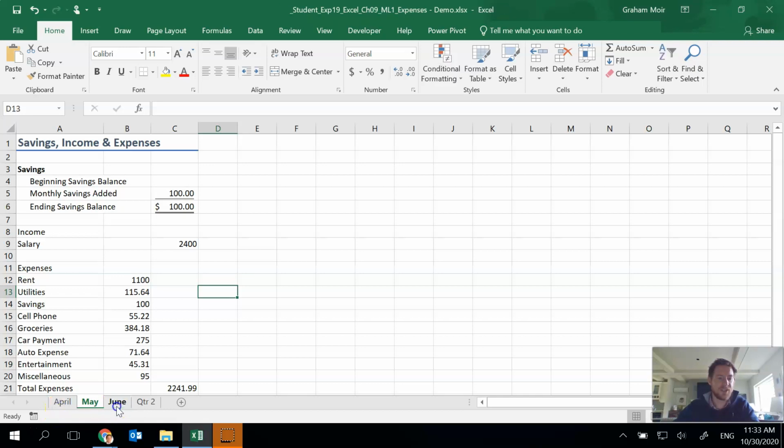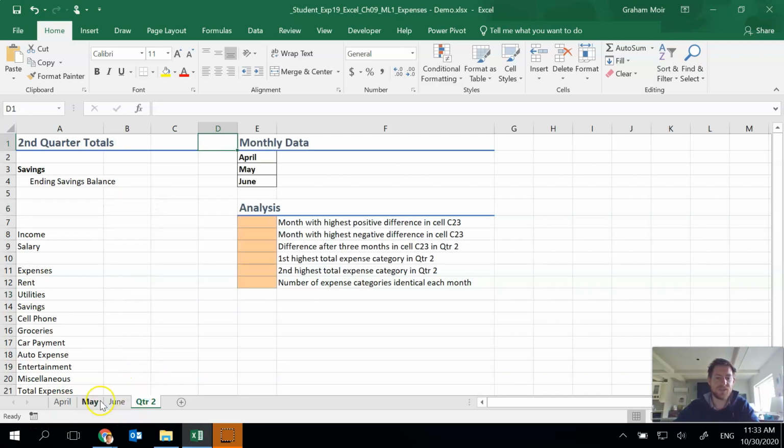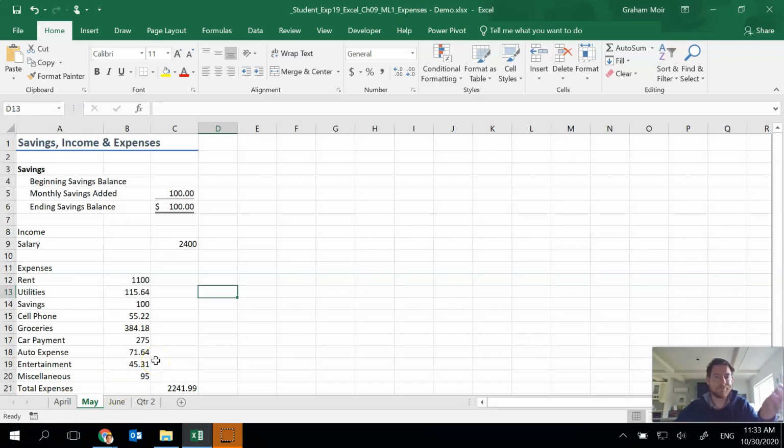So I can Control click to unselect the ones that I had selected, or one of the other tricks is you just click on one of the ones that's not part of the group and switch back. Both work. Okay. So in the May worksheet, in cell C4, so that's this guy, beginning savings balance, we want to create a 3D reference to cell C6, which is the ending balance from April.